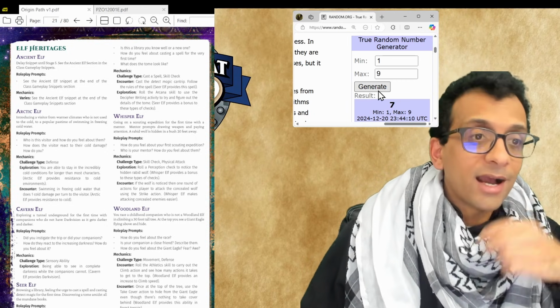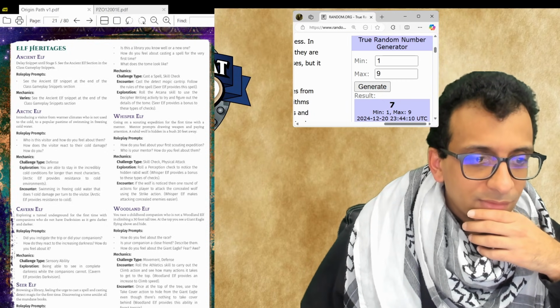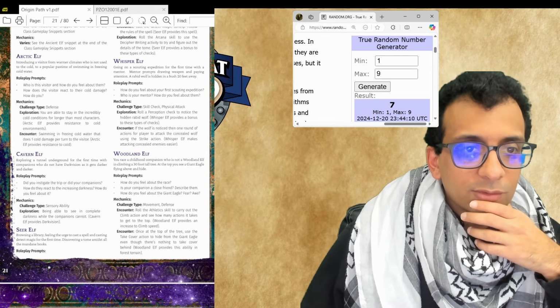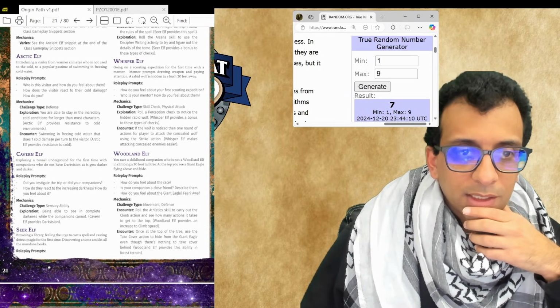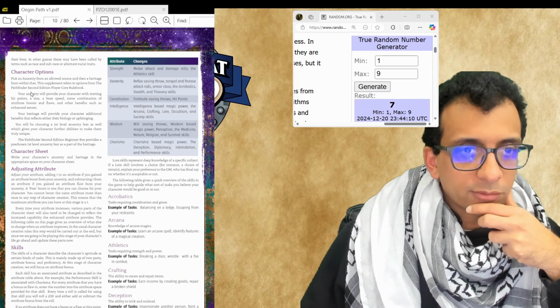And I get a 7. That's a high number for a change. So it's 1, 2, 3, 4, 5, 6. None of these. And it's going to be one of the versatile heritages. A changeling. Pick an ancestry and then a heritage from within that.